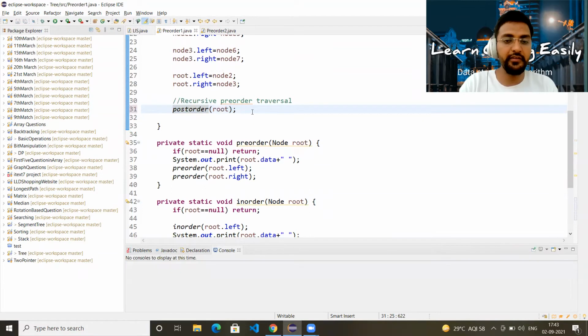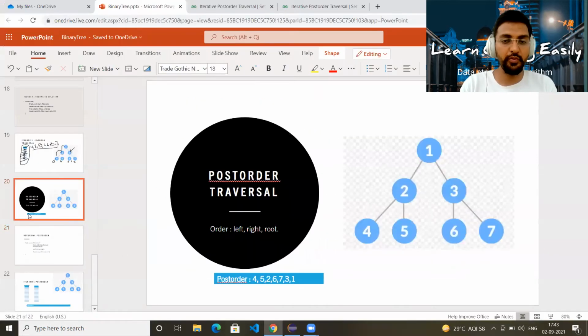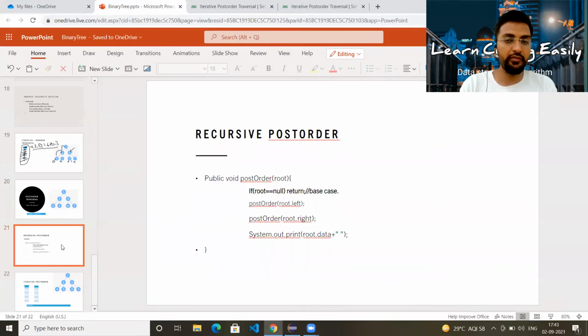If you run it, you will see we are getting the output 4 5 2 6 7 3 and then 1. So you can see the output 4 5 2 6 7 3 and 1, right? So we got it. Now we'll not waste time. We will jump to the iterative solution.